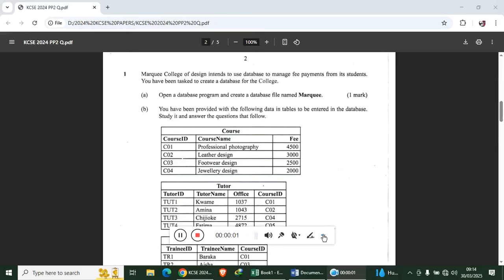Hello guys, let's look at KCSE 2024 paper 2. So the first question was database, that is Microsoft Access. McHugh College of Design intends to use a database to manage fee payments from its students. You have been tasked to create a database for the college.